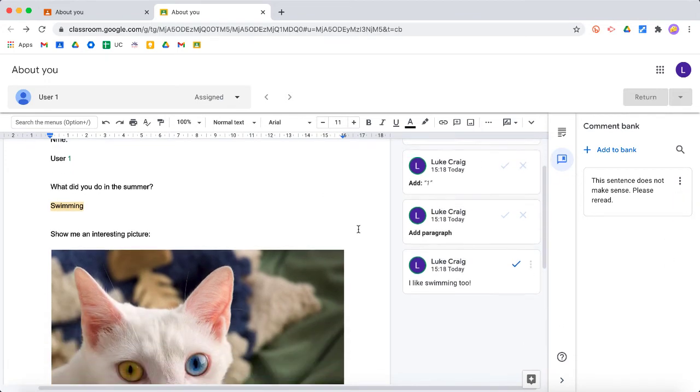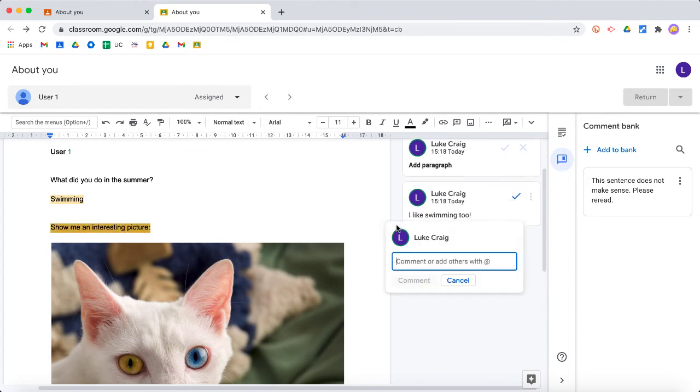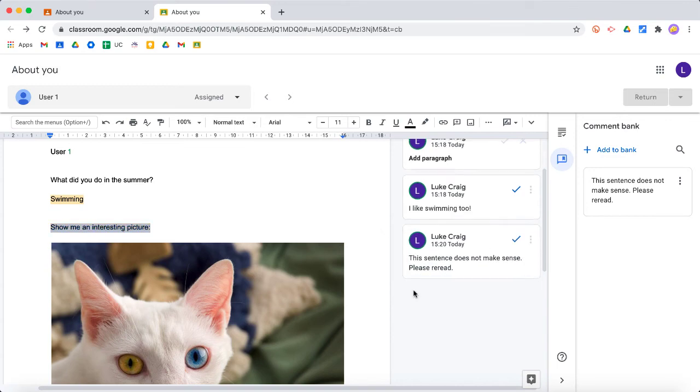Or even better, you could highlight a sentence that they might have written, go to add a comment, and if you use the hashtag and then you start typing your sentence, it has all of your comment bank sentences here. So I can click that. This sentence does not make sense, please reread.